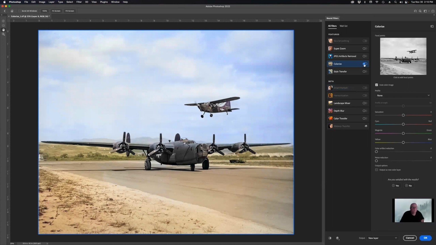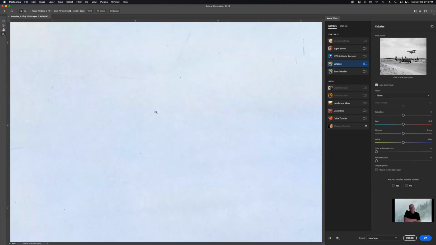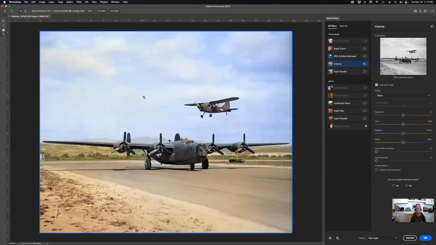Whoa. Not bad. Wow. It's a good starting point. That actually started as a black and white grayscale image. Okay, cool. So Photoshop did a lot.